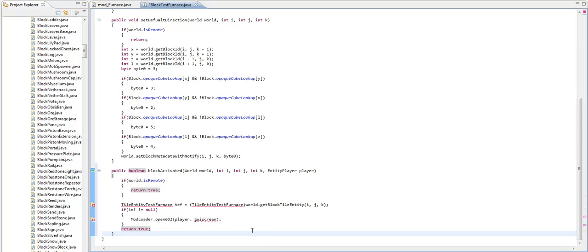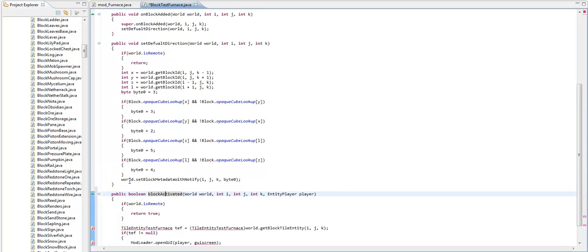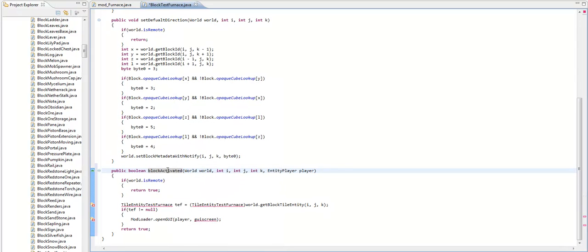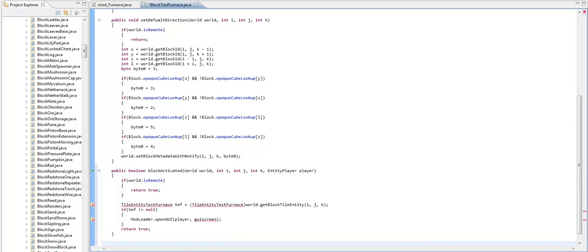Sorry about going slow, but I want to make sure you guys understand it. So basically, this blockActivated method is called when you right click on a block, and if we are connected to a server, then it's going to return true, and if the block that we are clicking on has a tile entity of our test furnace, then it's going to open our GUI. But we haven't made the GUI class yet, so we can't put that in. So we'll have to come back to this class in a later tutorial.